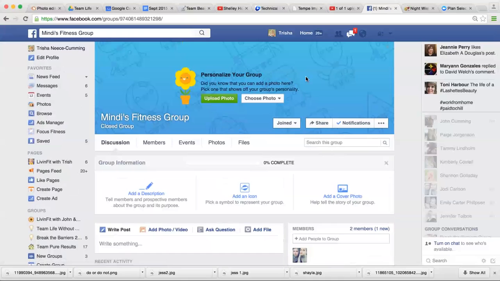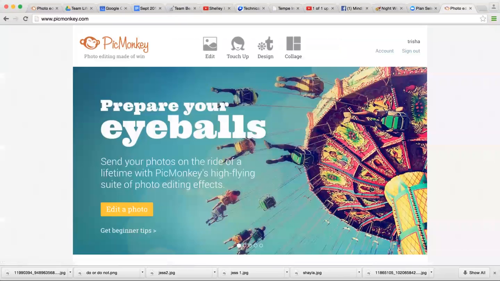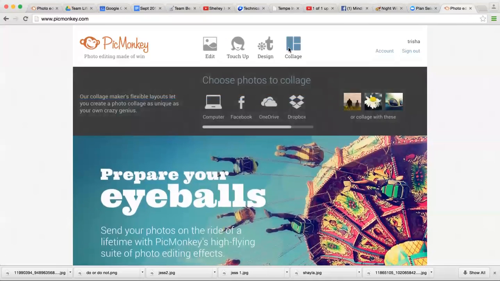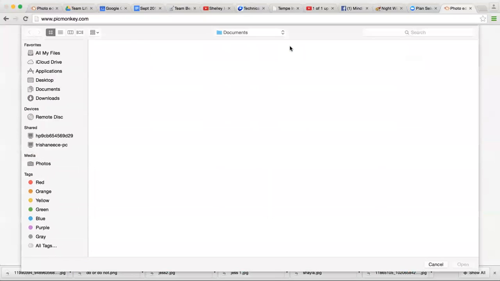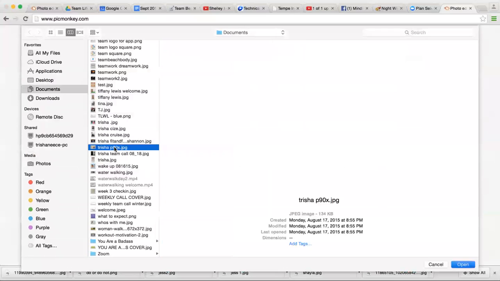And so from here, I'm going to go ahead and show you through PicMonkey how to create a cover photo. So I'm going to open a tab. I'm going to click on picmonkey.com. And from here, I'm going to click on collage. It's basically going to give me an opportunity to open up a file. And what I'm going to do is pick a picture of myself.